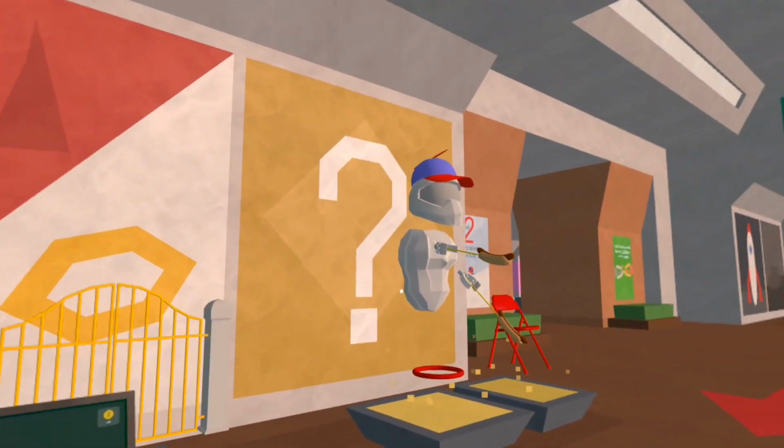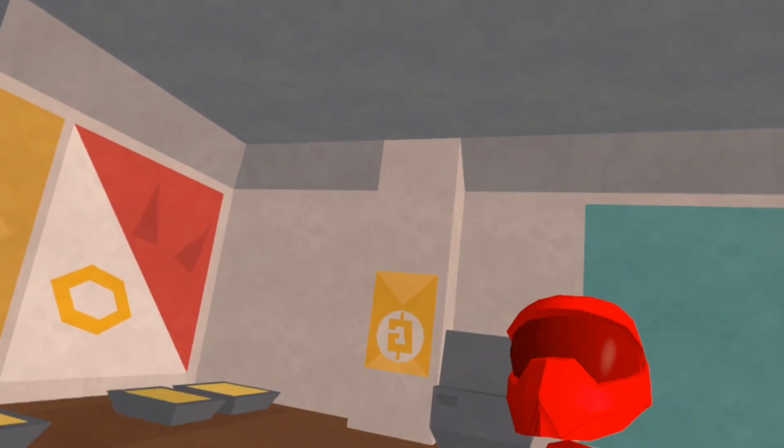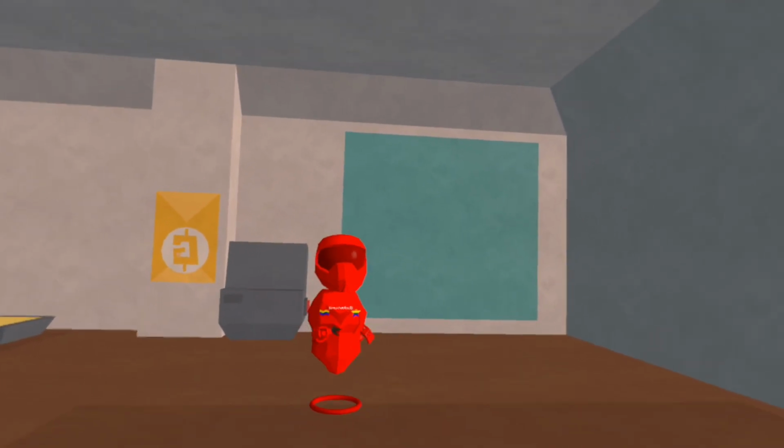And what's this button do? It's just new cosmetics, I think. Okay, let's not get too distracted, but I do not know what that button does.